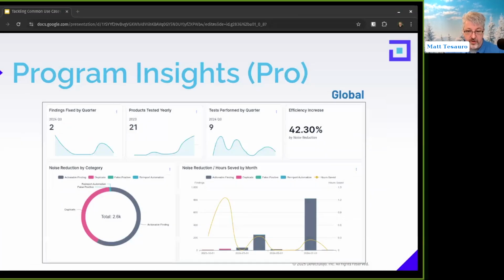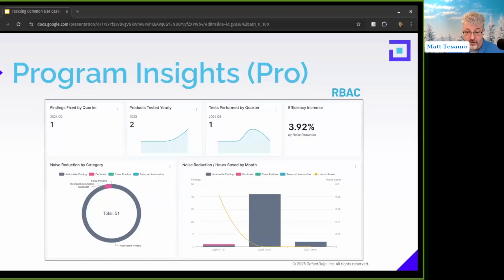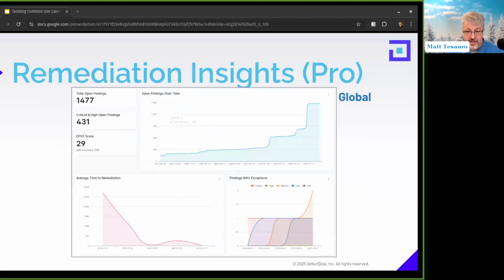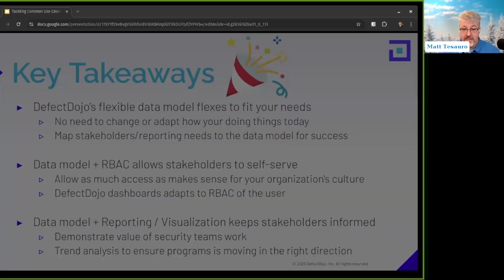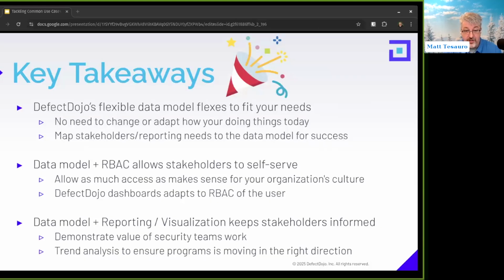Same thing works for the various insight dashboards. Here's a global version. Here's an RBAC version with radically different numbers because the scope is much smaller. Same thing for remediation insights. Here's all of Dojo. Here's a slice of Dojo. And so the key takeaways here: DefectDojo's model is flexible by design. There's no reason to change how you do things. You can just fit into Dojo whatever you need to and make it work for you.